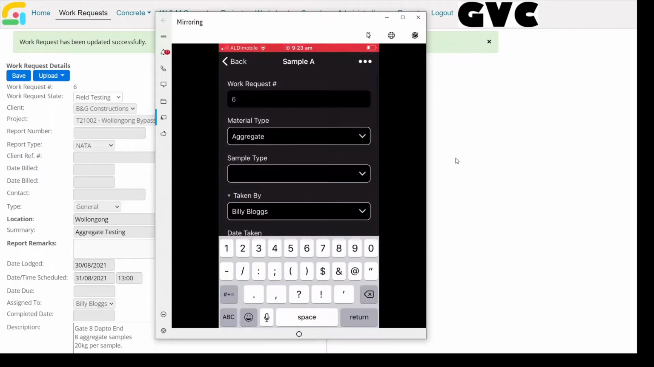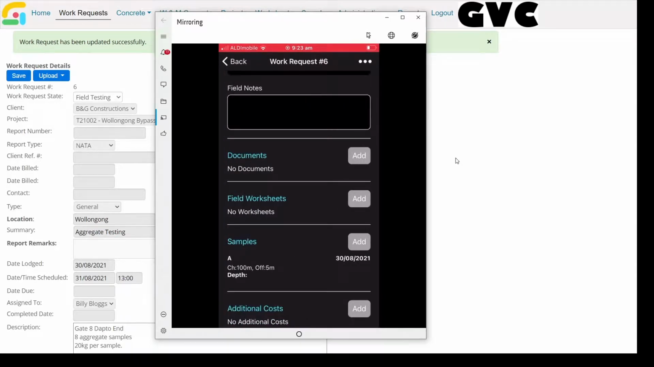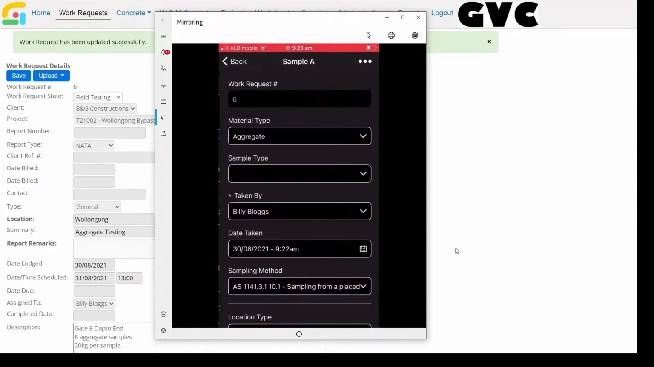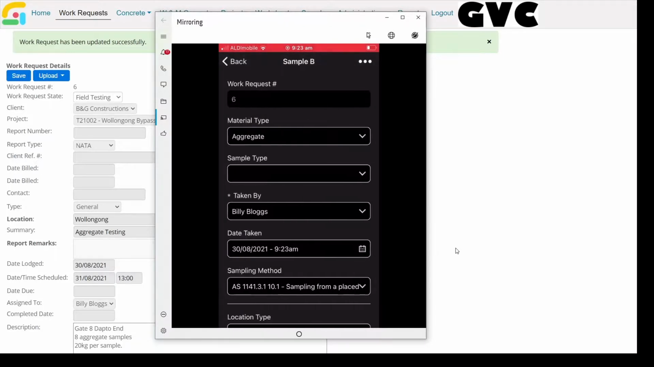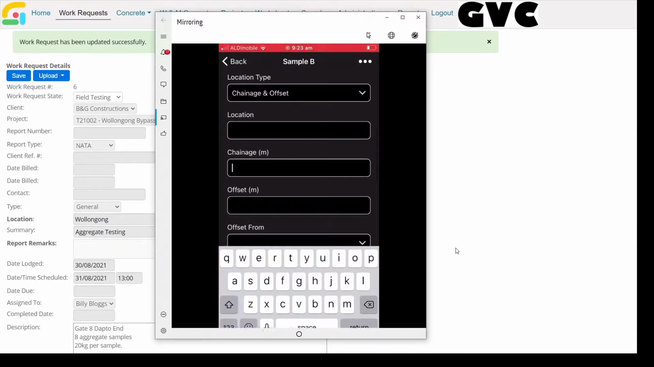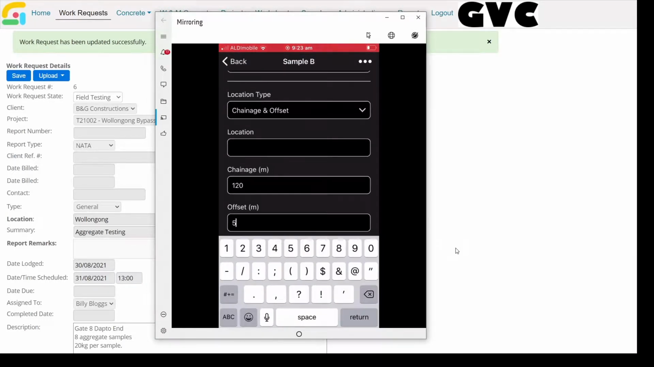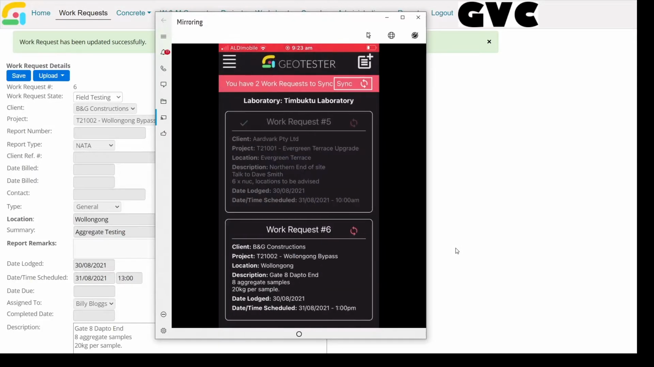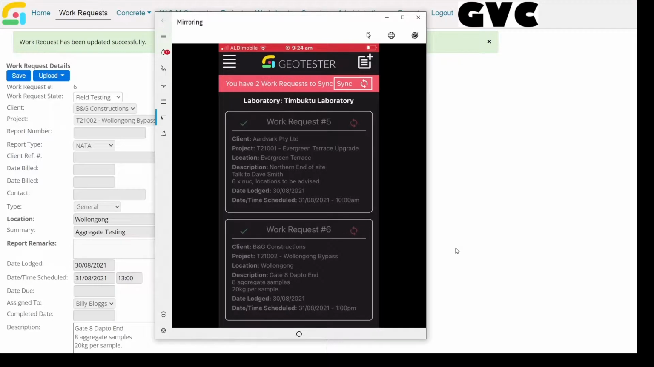Right. So then I go to the second sample, so I can either go back here and add another sample through the add button there, or I can go to samples, go to the A sample and duplicate it because I want to keep the sampling method and all that sort of stuff. Just makes it a bit quicker. And the location type, then all I've got to do is enter the chainage and the offset. And we're done. Let's assume that's all we wanted to do. So with that one, I'm ready to sync that also. Ready for lab. And I'll sync those.